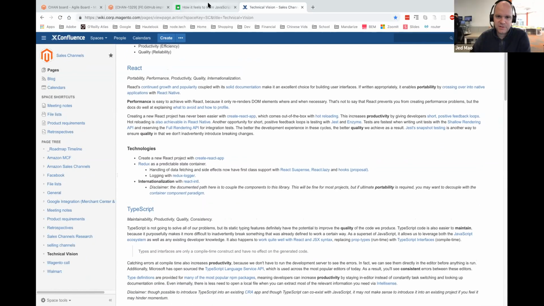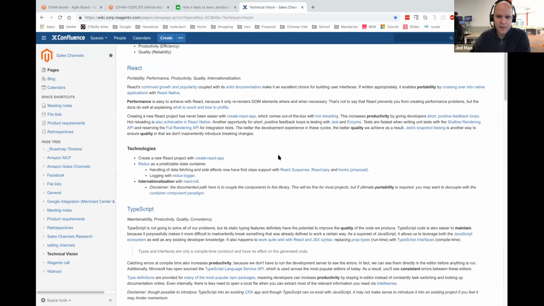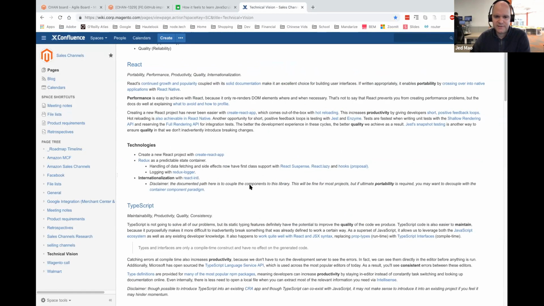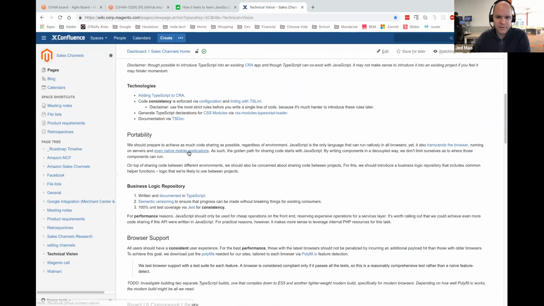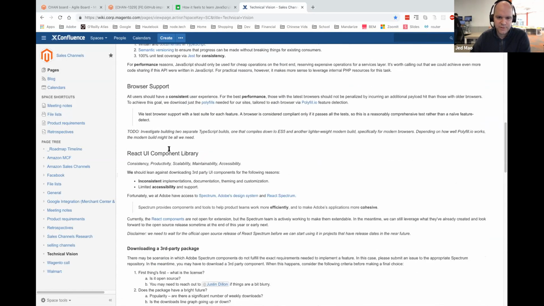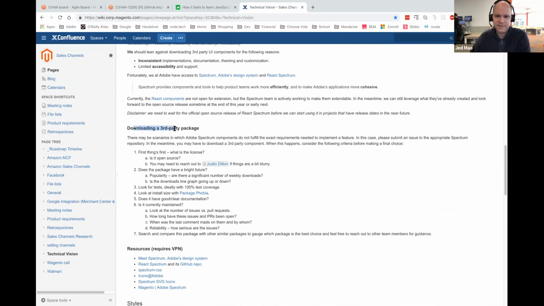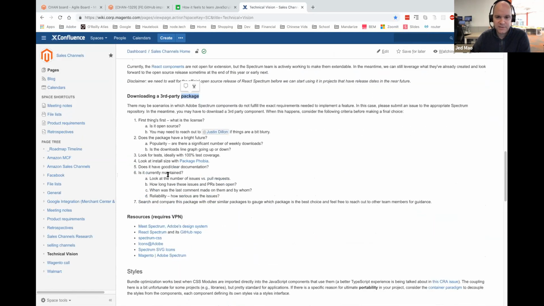Yeah, it's basically just consolidating this whole thing and focusing on the parts that are relevant for a modern application. Just at a very high level, we've got React, TypeScript, and the Adobe Spectrum components called out for a reusable component library, and a guide on downloading third-party packages and what to look for. Sometimes people need some guidance around that because it can be a tough decision.